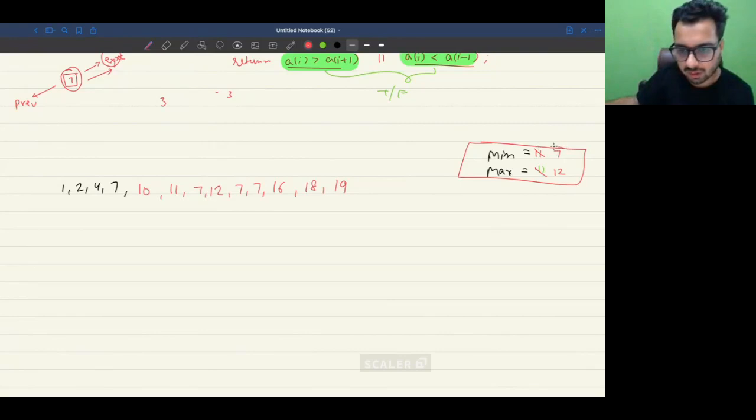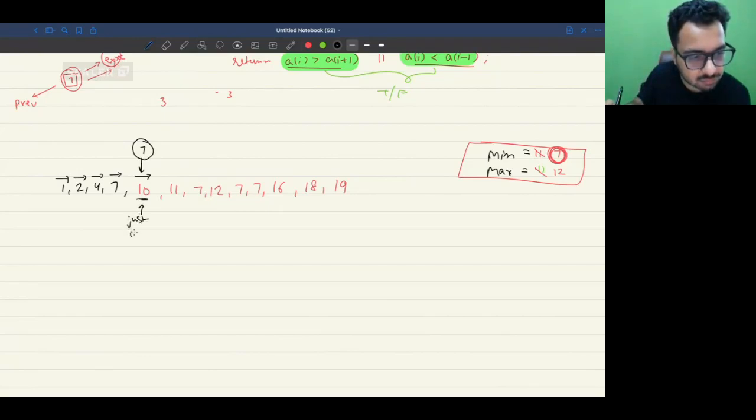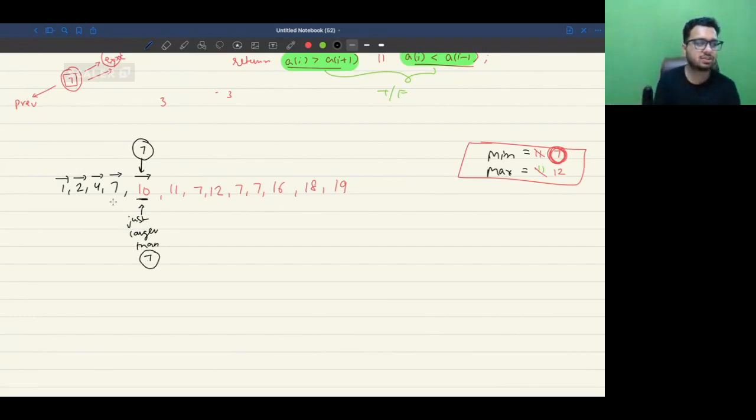So now you will try to find out, if I want to insert this 7 in the array, at what location should I insert? Should I insert after 1? No. After 2? No. After 4? No. After 7? Maybe. After 10? Obviously no. I should insert this element at this index. This is where the 7 should go. Are you getting it? This is the index where I get an element that is just larger than 7. So that means this is the index where the 7 should actually be present.